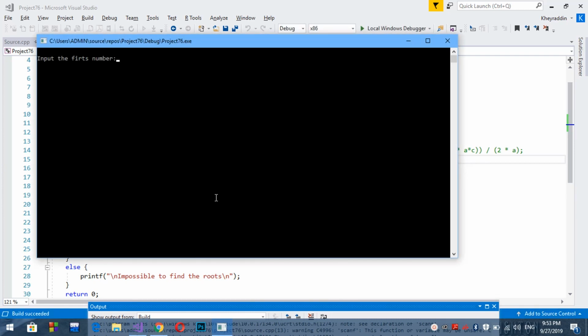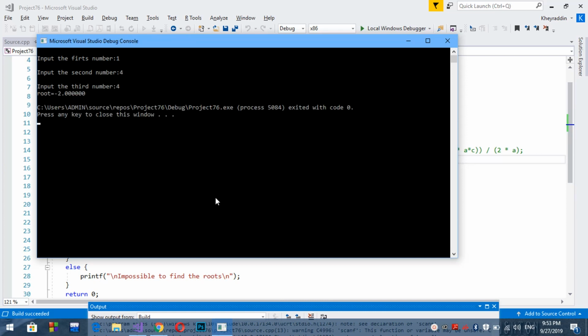Input the first number 1, input the second number 4, input the third number 4. Root is equal to -2. That's right.